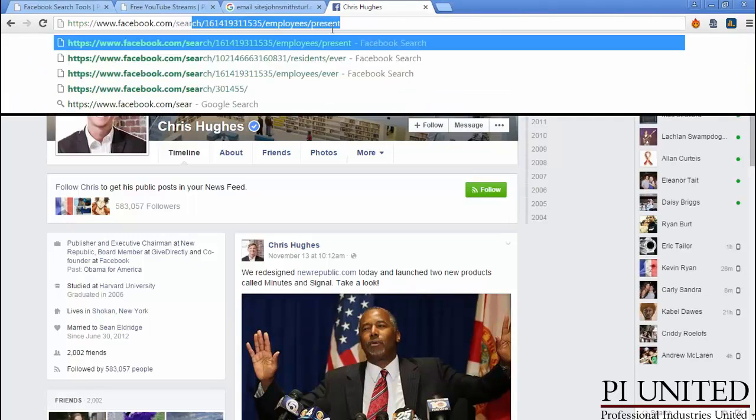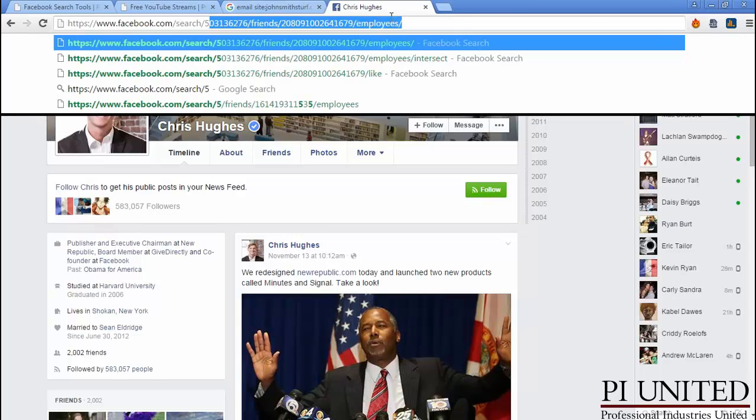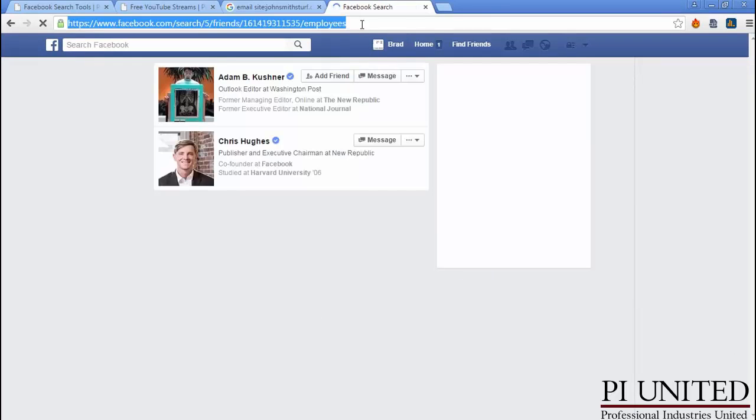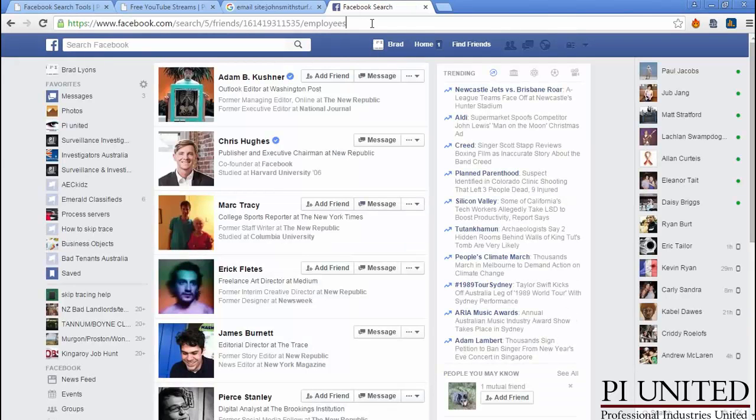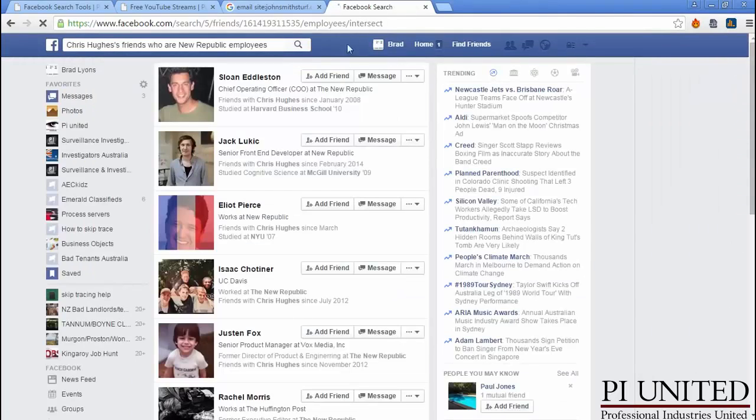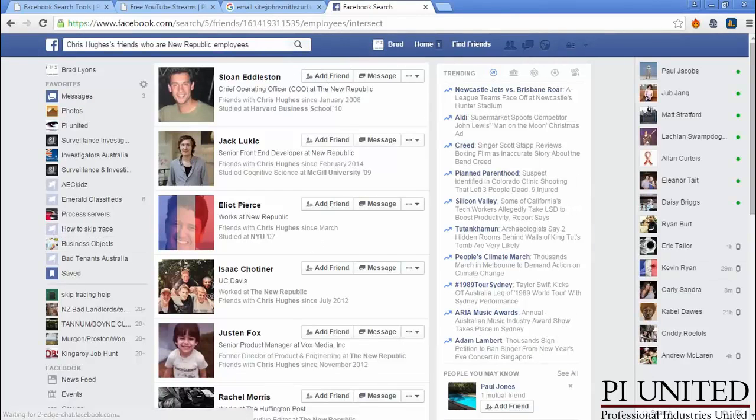So change this to search, then their user ID, which in this case is just 5, and then we want to find out their friends and where they're working. So user ID, type in friends, the company user ID, which is 16, so we've got it down here, and employees, and we'll put intersect there as well. So the way intersect works is basically you've got a circle with friends.